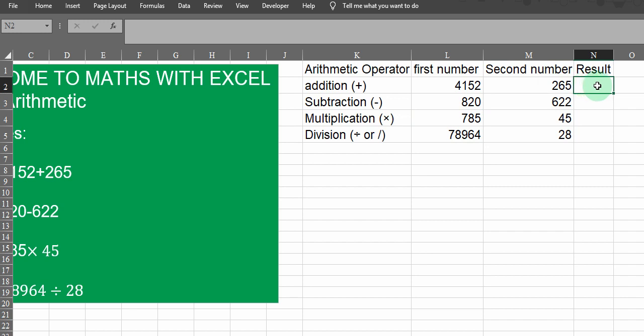Okay, now this cell, the address is n and 2. That is the column first. You have the column head is n and the row is 2. So this cell address is n2. This is what I'm referring to here. This is cell address from the column n and the row 2.